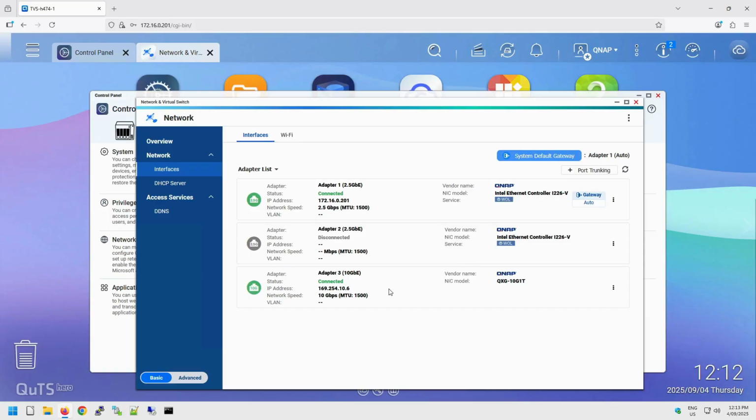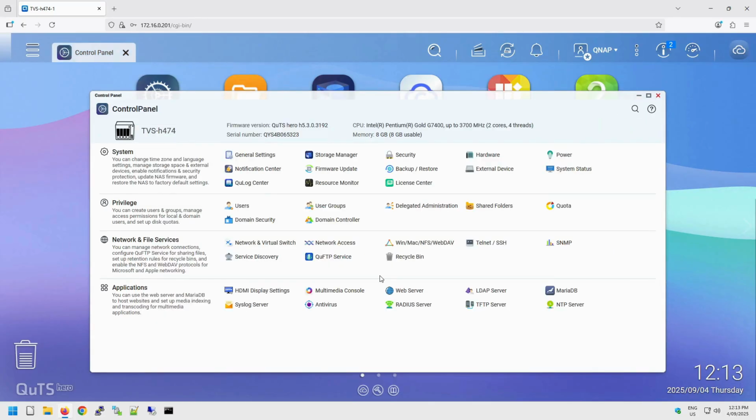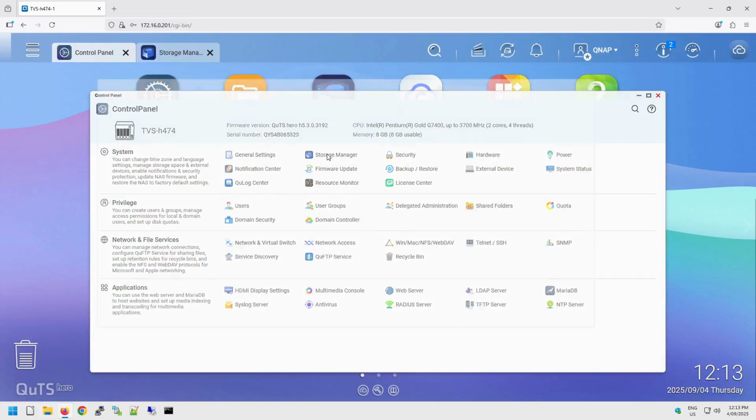So you can see there, our adapter 3, which is our 10 gigabit adapter, has a 169 address, which is a DHCP address when you can't find the DHCP server. So that interface is set up correctly. Next thing we'll do is take a look at the storage.